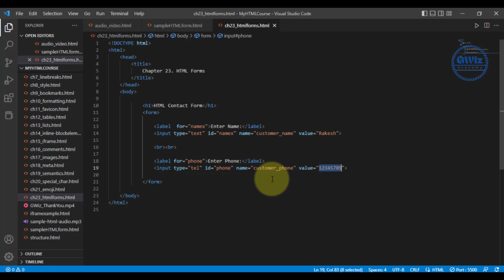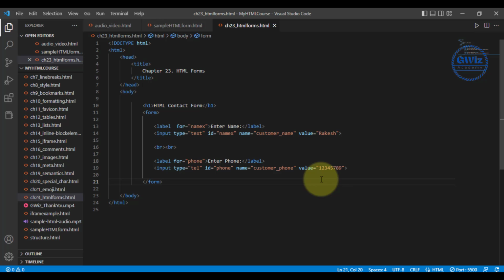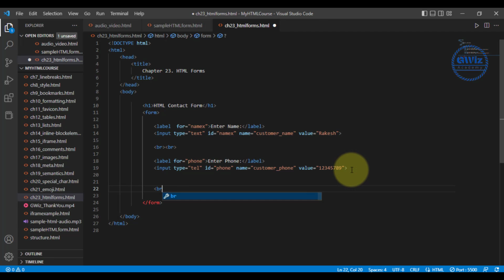So now what is the other field that we have here? Name, phone and email. Okay, all right. So what is the email field that we need to create? Let me add a BR tag. So the first thing is we need to have label, close label. What is the label? Enter email.